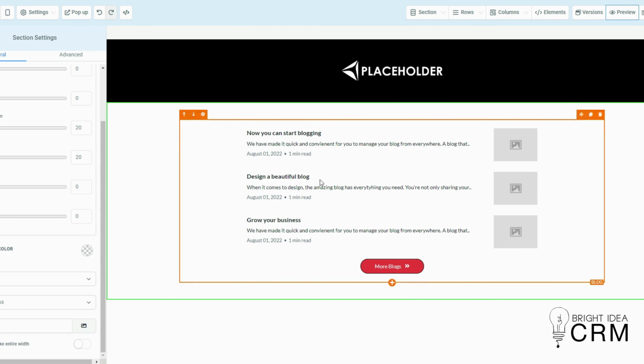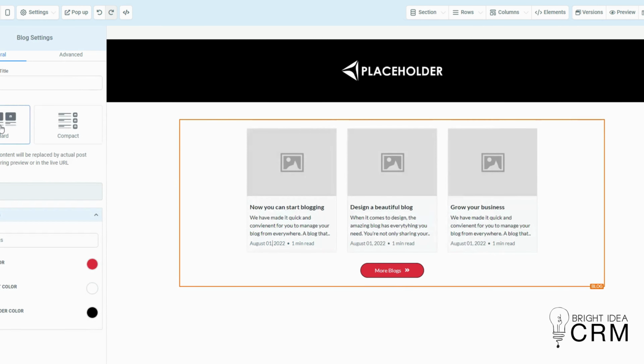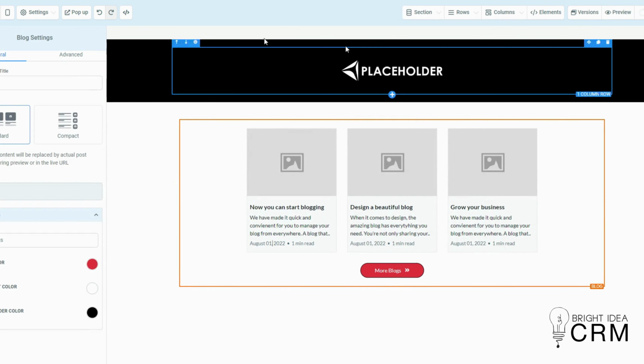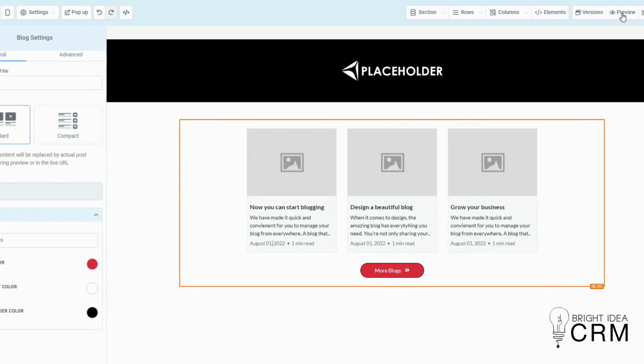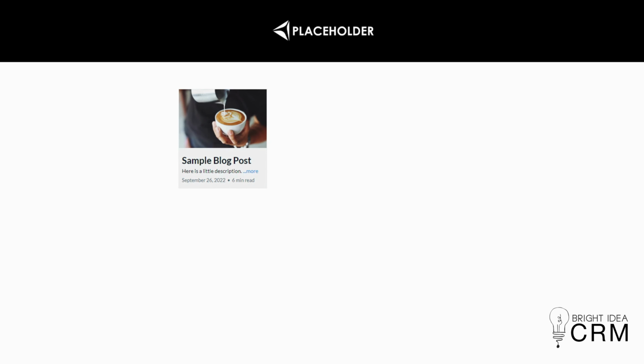So as you can see, we can change the style. Let's change it over to standard here, and we'll save that. And then we'll preview what that looks like here. So now you can see it's pulling that information and displaying it there. If we had more blog posts, it would post them right next to this. So that's how you add a blog to a website or funnel.